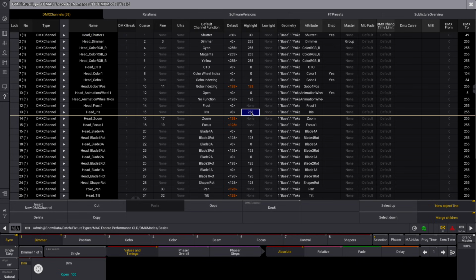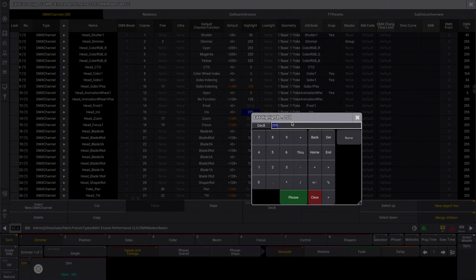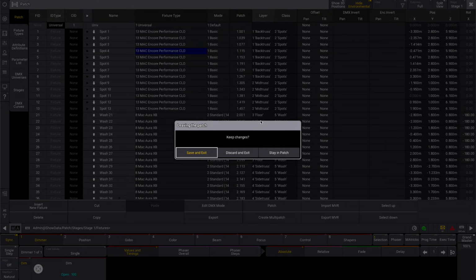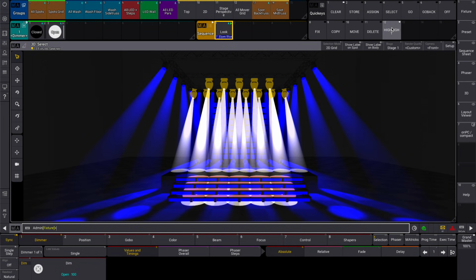Let's adjust that iris highlight value so it no longer gets in the way. Then close the patch, and that's it. Exactly the result we wanted.